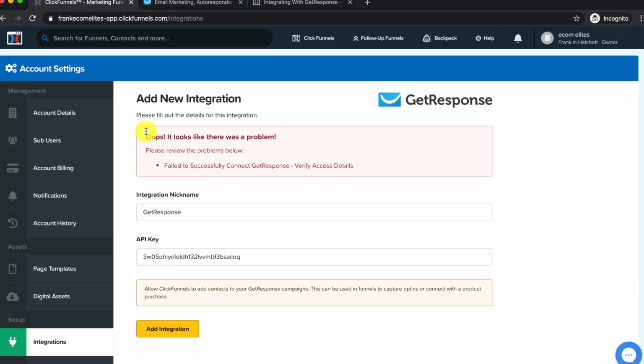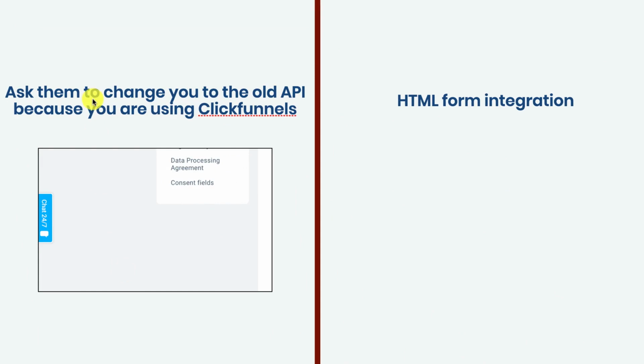Okay, so we got an error. Oops, it looks like there was a problem. Please review the process. Failed to successfully connect to GetResponse. Okay, so there's two ways we can fix this. The problem is, basically, GetResponse has upgraded their API to version 3, and ClickFunnels hasn't upgraded it. Now, the best way to fix this is simple.